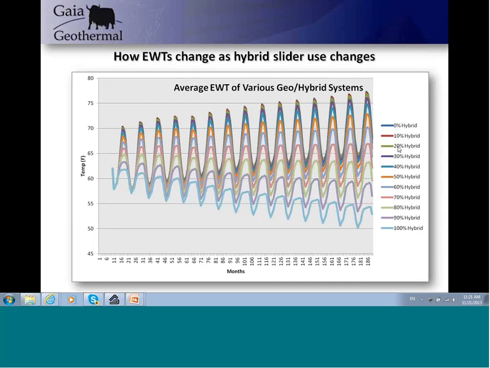So go to a 20% hybrid system with the green, you see the temperature still creeping up but not as much. And as we get to 50% hybrid, you see this orange line, the temperature is still creeping up but not as much. So when we reach 70% hybrid, where basically the peak is only 30% geo and 70% hybrid, we see a very balanced system. You see this pink line here where it's basically flat year after year.